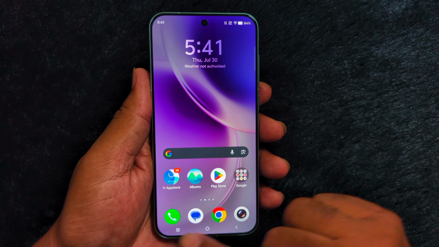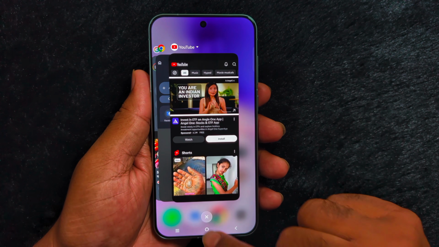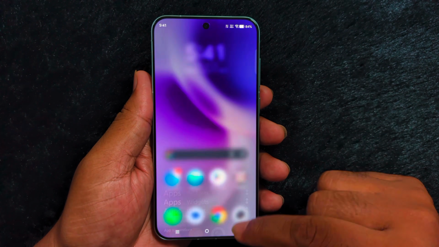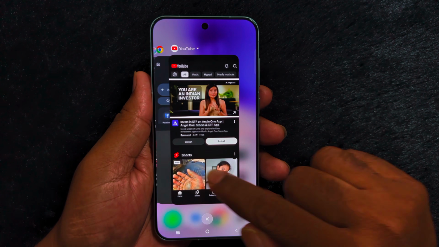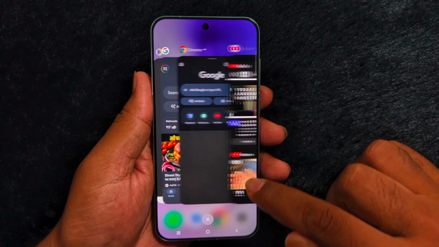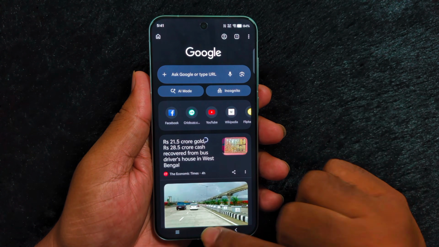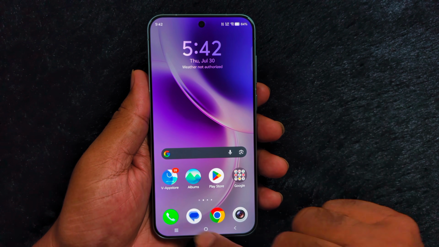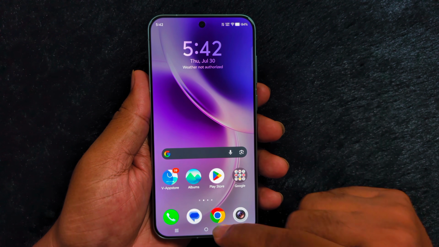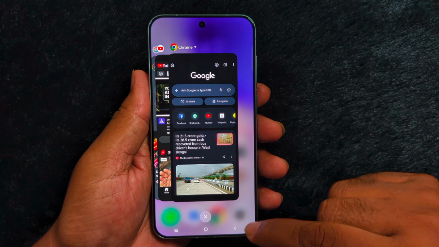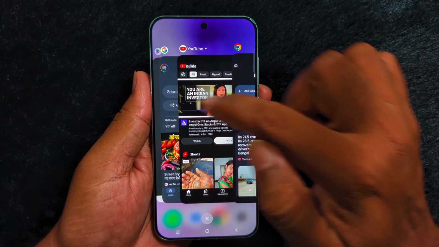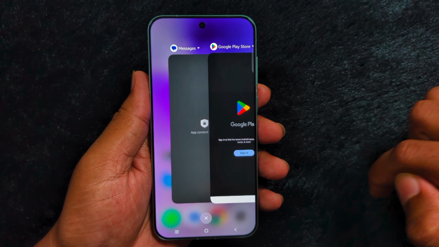Step 1. Open the recent apps. First, open the app you want to use. For example, you could open YouTube, WhatsApp, Chrome, or any other app that supports split screen. Open the recent apps on your Vivo phone, swipe up and hold, or tap the Recent Apps button if you're using navigation buttons. Locate the app you want to use in split screen.